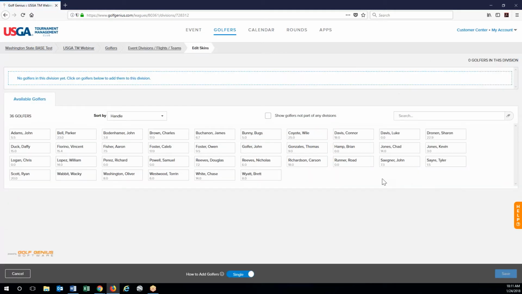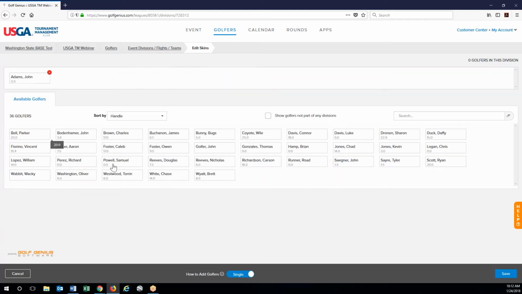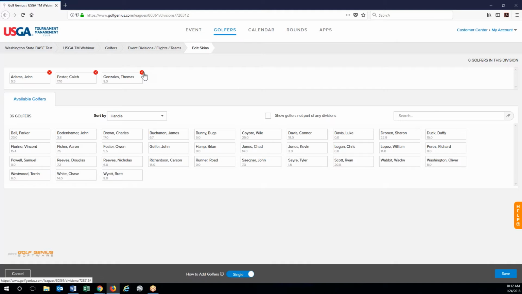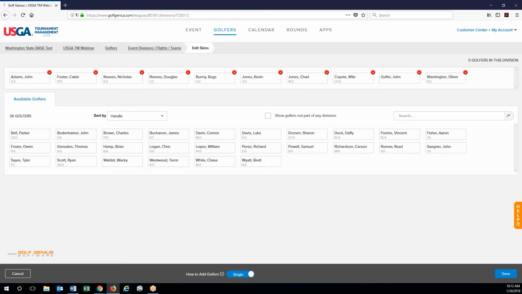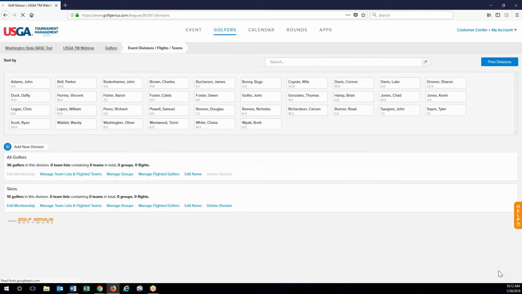So now we need to select who we want in our division. We can just go through and click on people. Single click on them will add them up to the top, which is where the people in the division show up. As you can see, we can easily remove them by hitting the X on top. So let's add 1, 2, 3, 4, 5, 6, 7, 8, 9, 10. Alright, so we got 10 people in there now. Let's save that. Alright, so those 10 people are now in our skins division.